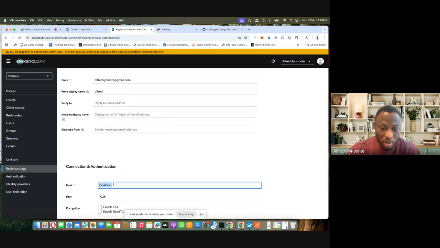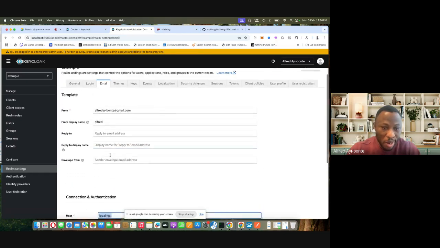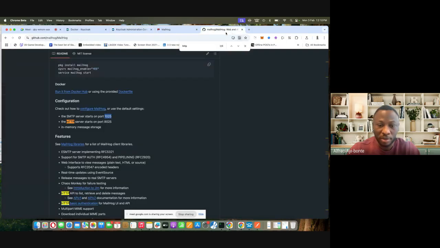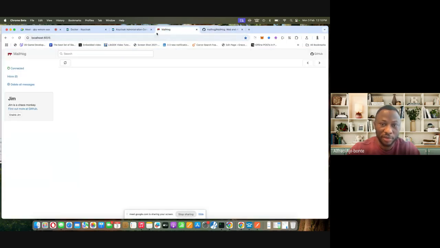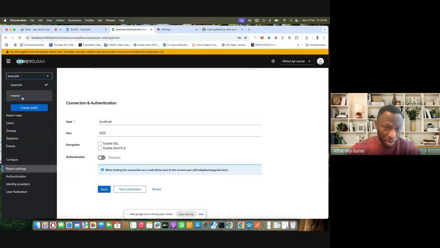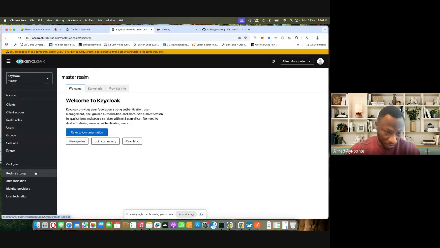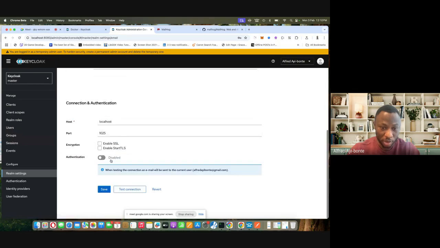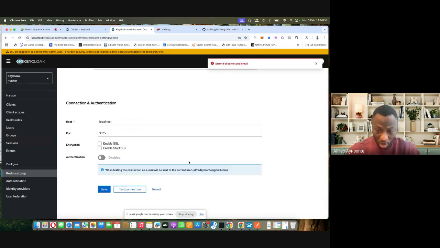Right. So this is a bit strange. Let's check the MailHog server. It's supposed to be 1025, of course. Maybe we'll switch to our master realm and also try the email SMTP test. Also failed.